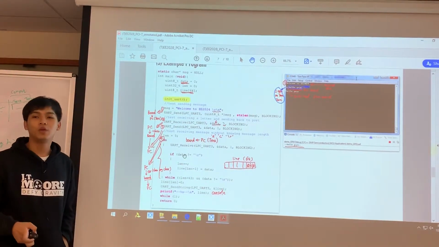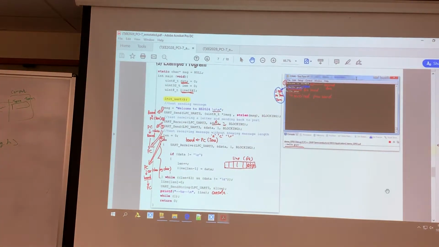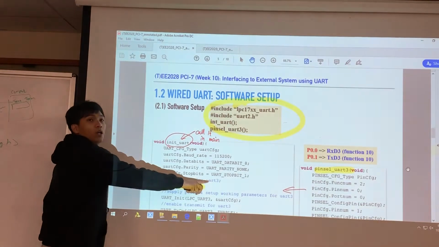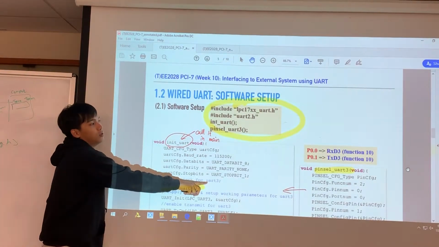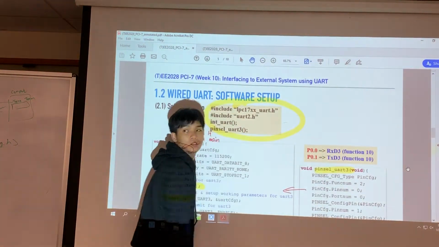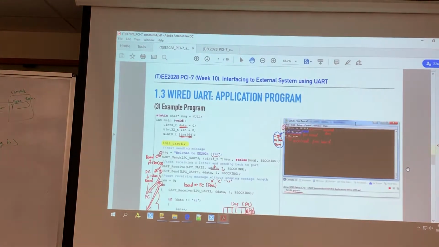So if you remember, we are selecting transmit and receive 3. Right? In the initialization, if you go back, we are selecting UART type 3. Okay? So you need to choose UART 3. It's also because your transmit and receive is also 3 here. So the first input variable, you need to choose LPC UART 3.